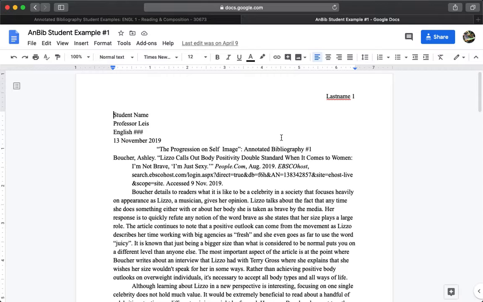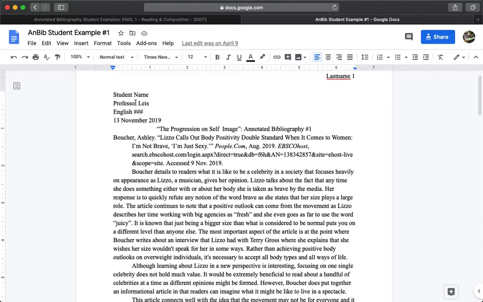Okay, so you'll notice the way that this student formatted it. So she has her heading up here: student name, professor's name, English course, and then the date it was due. And then immediately after that, no skipping of any lines, she has her title. Now, in this case, just as I did in my example, she chose to use a phrase from one of the sources as her main title, and that's why it's in quotation marks, the progression on self-image, annotated bibliography.